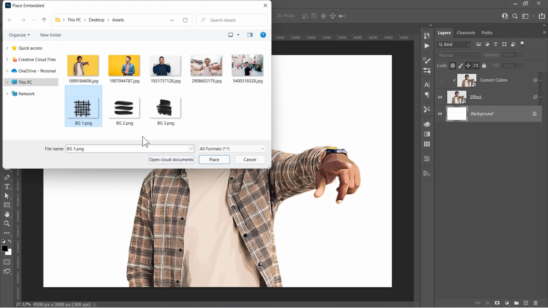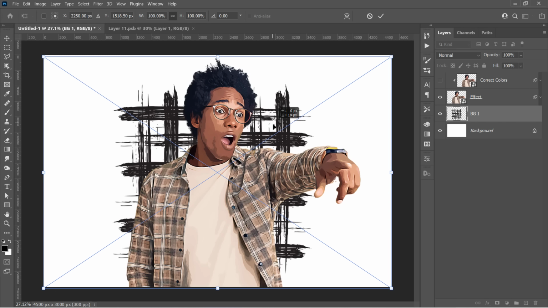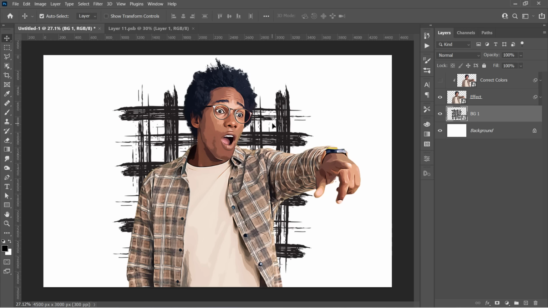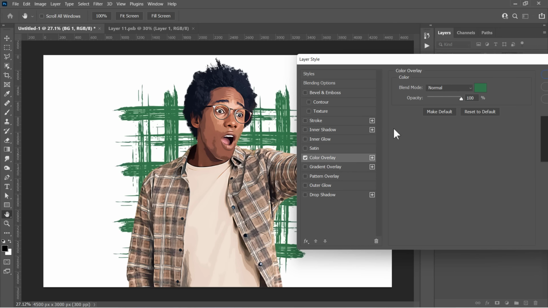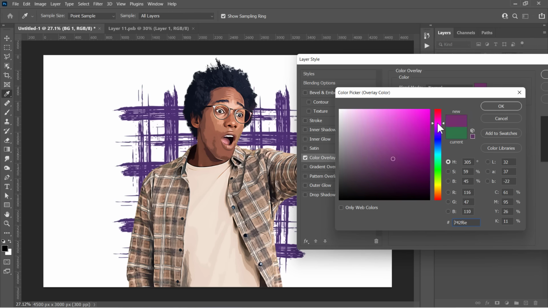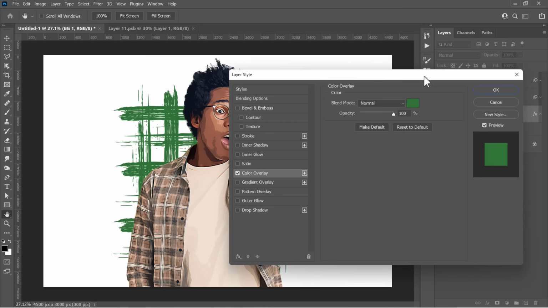Select the shape you want and click Place. Adjust its position, then press Enter. Double-click the layer itself to open its layer styles. Select Color Overlay, and you can change the color as you want from here. Pick the color you like, then click OK.